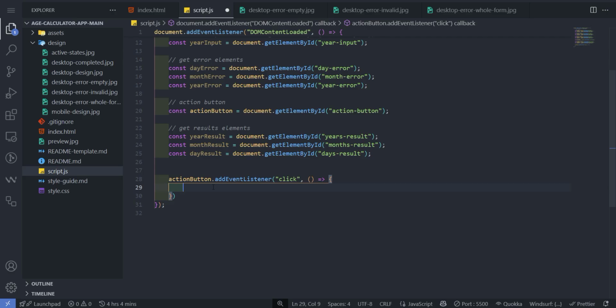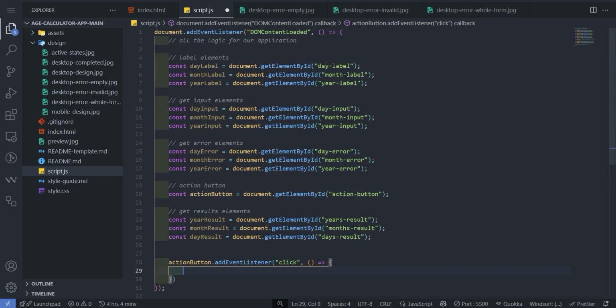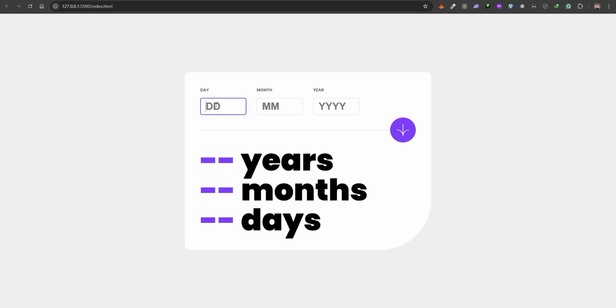So, we have our inputs. These are our day input, month input, and year input. So it's just representing this. We need to get the value from it. So when a user types 12, we want to be able to get this 12 and validate it. Or if there's no number inside, we want to be able to validate it.